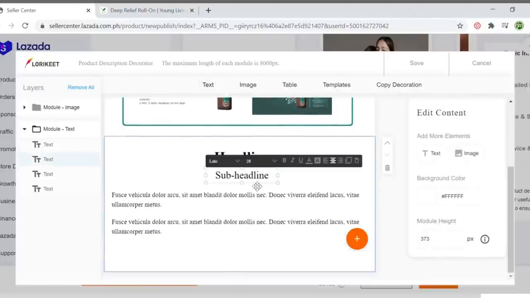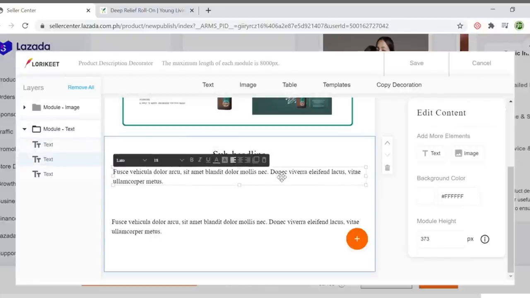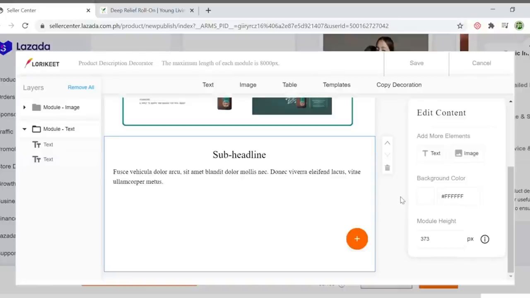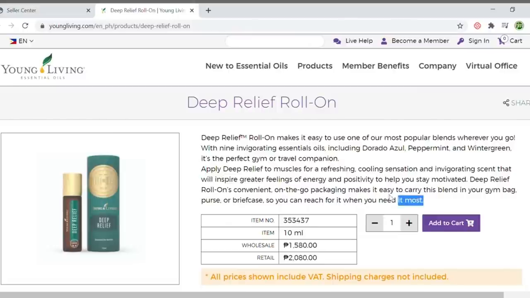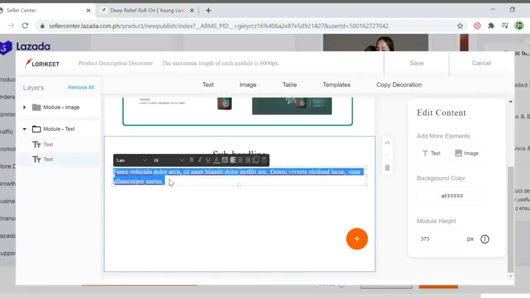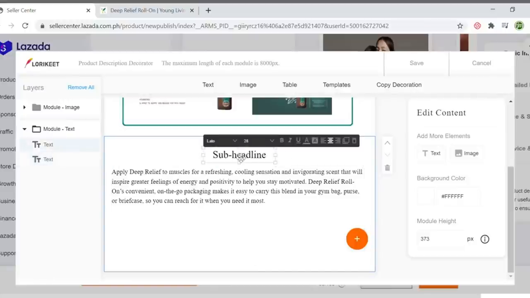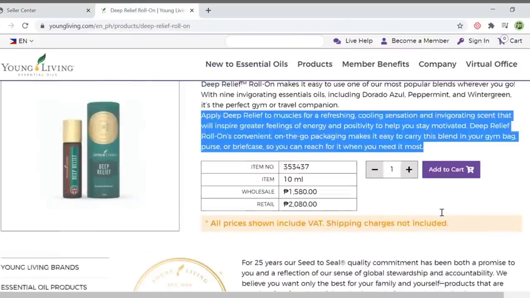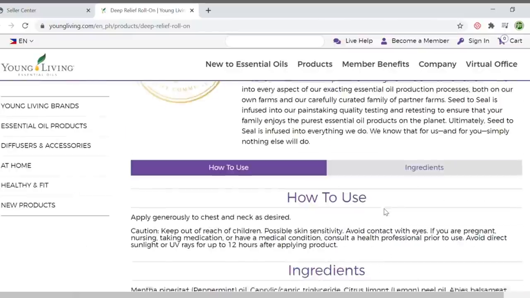To put in text, you can add text. I usually delete this one and adjust. Look at this one: you can maximize the space and continue the description here. Then you can get the space like that, and for the application, you can edit it, and you can search again for how to use it or the ingredients, something like that.